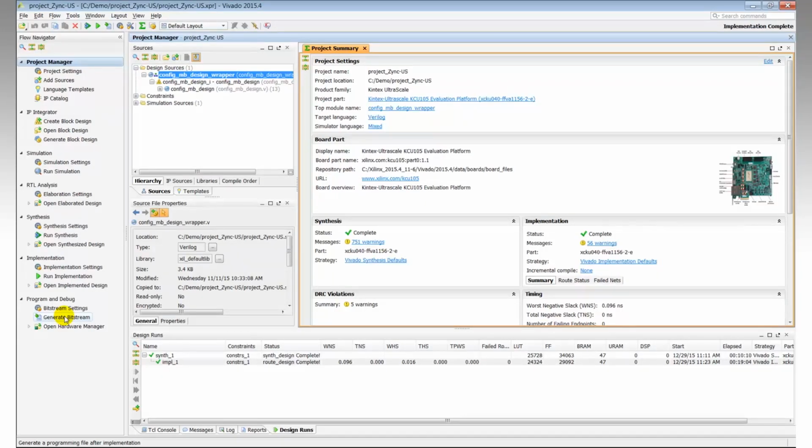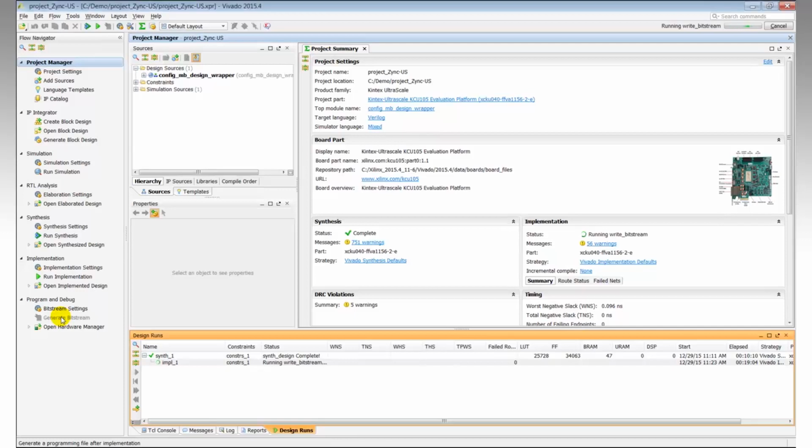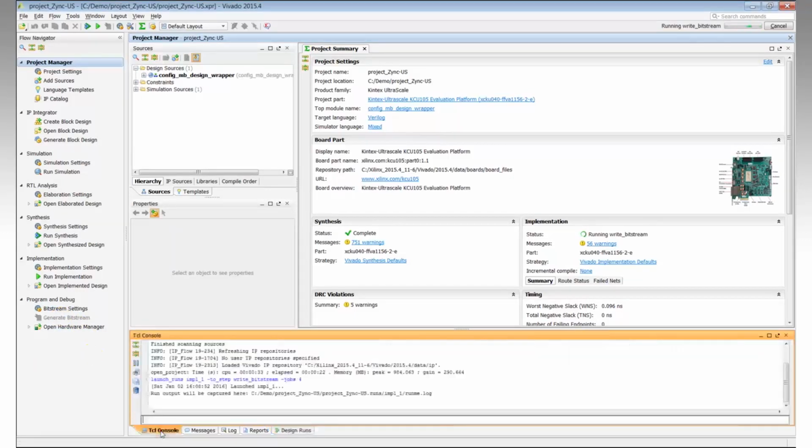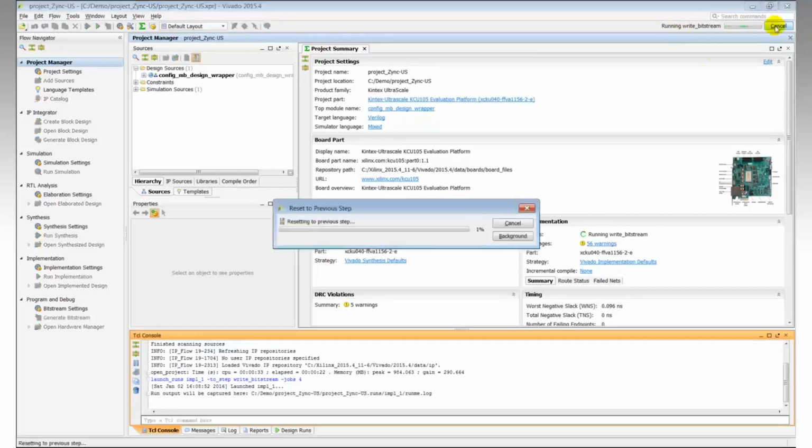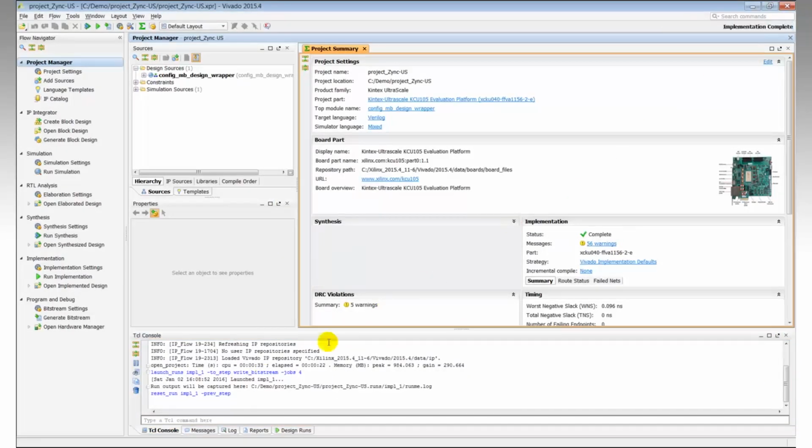The entire design flow is Tcl-based. As I select commands, the underlying Tcl commands are run, and they can be displayed in the Tcl console. So when I select the Generate Bitstream command here, notice the resulting Tcl command is displayed in the console. Also up in the upper right-hand corner, the run status is displayed, telling me it's running write_bitstream. I'll go ahead and cancel.